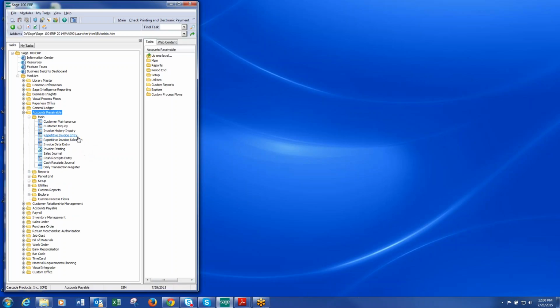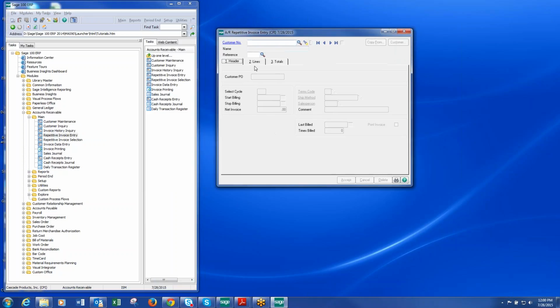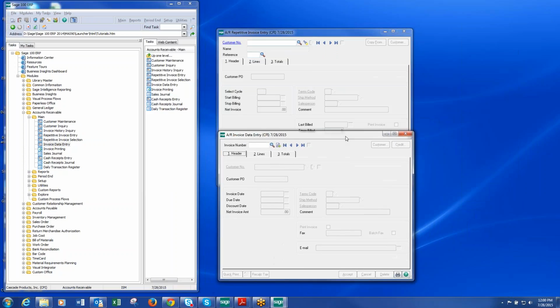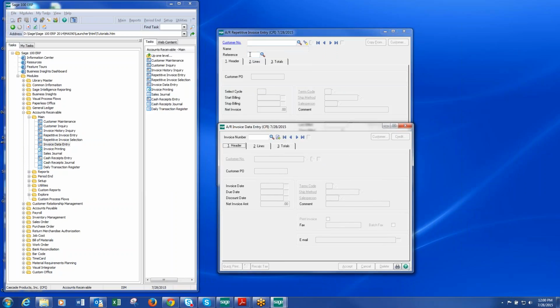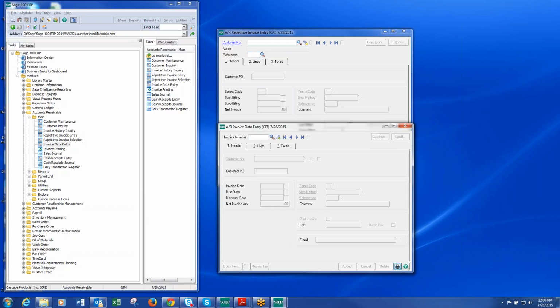So if I want to create a repetitive invoice situation, I would come into repetitive invoice entry. And you'll notice this screen looks ever so slightly different than your normal invoice data entry. The difference between the two is that in this one you have a reference. In the other one you do not.